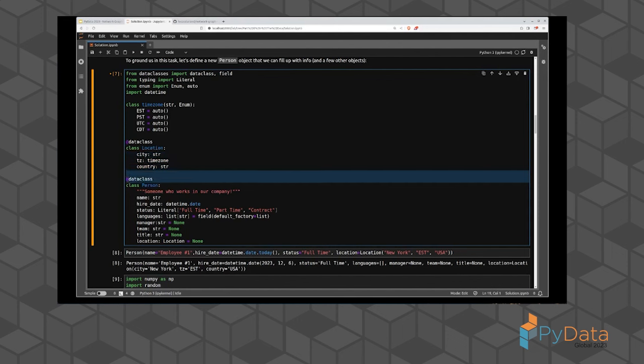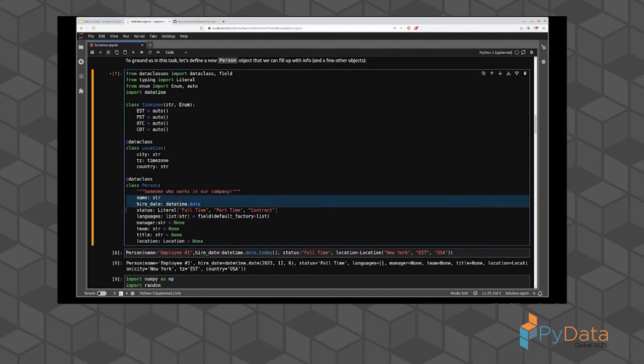Okay, so what does our person look like? Our person will have a name. They'll have a date they were hired. It'll be a datetime.date. Great. They'll have a status. So this will be full-time, part-time, contract. We could absolutely have another enum for this or something. We can have some list of languages they know, manager, team, title, location, right?